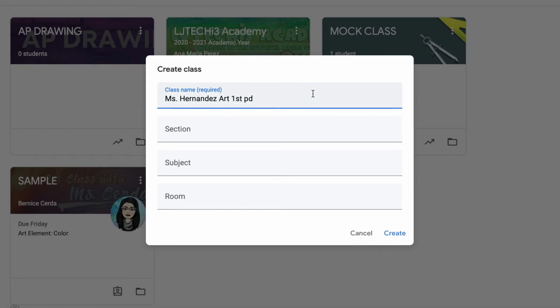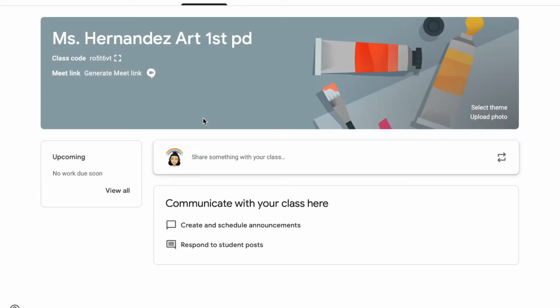This way, when you post an assignment or an announcement and our admin get the email or the notification, it'll say Ms. Hernandez Art first period just posted an assignment. So we want to select Create. This will also help our students when they get their emails and notifications on assignments. They'll know what teacher it is coming from and what class.